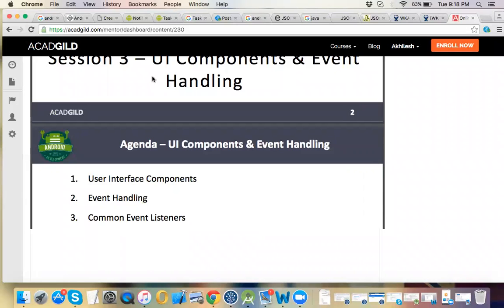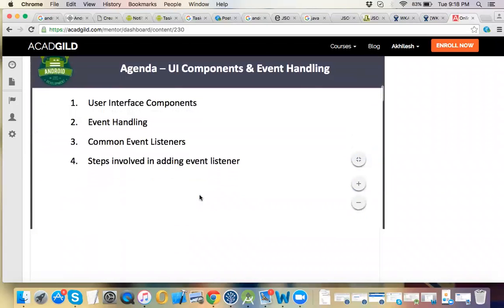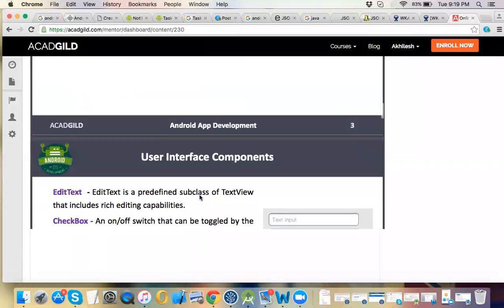Okay, so today we have our third session, and today we are going to discuss user interface components. We will discuss what event handling is and how to handle events, and we will discuss common event listeners, what the listeners are, and what the events are.